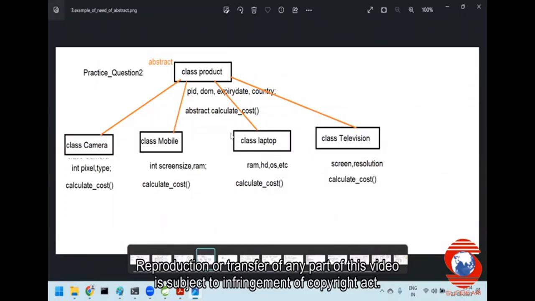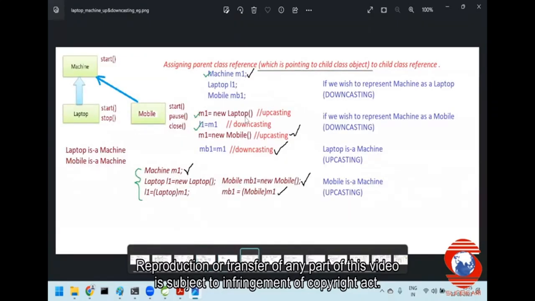And as I've mentioned, these are not so big questions. These are very small questions. Please do it today. Next, if you talk about another thing, which is called upcasting and downcasting. I've given you a good explanation on upcasting and downcasting. This upcasting and downcasting will be more useful in the case of collection.